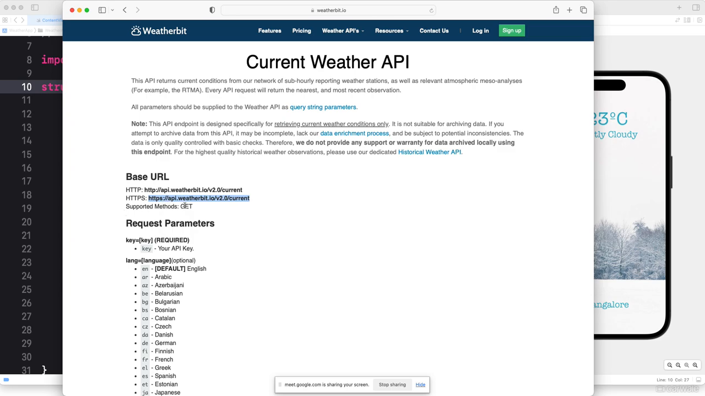Then the supported method is get, which means we will get the data. We are fetching the data. We are not sending anything, we are getting. So we are using get.